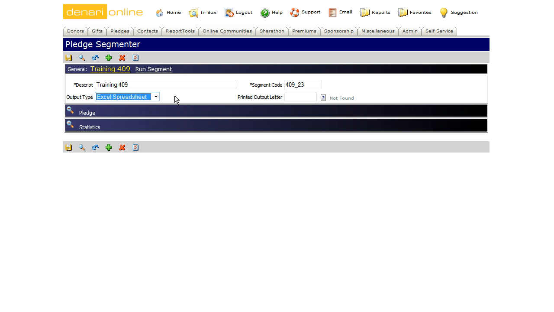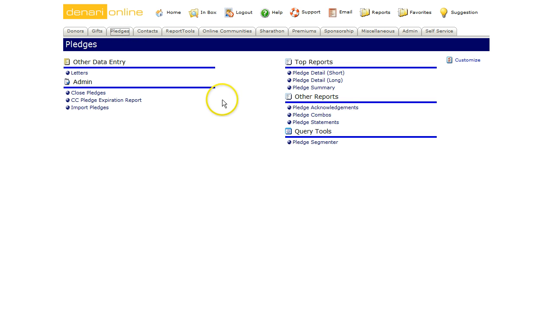But one of the nice things with Pledge Segmenter, like Name and Gift Segmenter, is that it can be used with other reports. For example, let's go over here to the Pledges tab, and we have 3 reports up here that all pretty much work the same, but they have different outputs. These are all PDF reports. In other words, they're going to come back to your inbox as Adobe Acrobat reports.